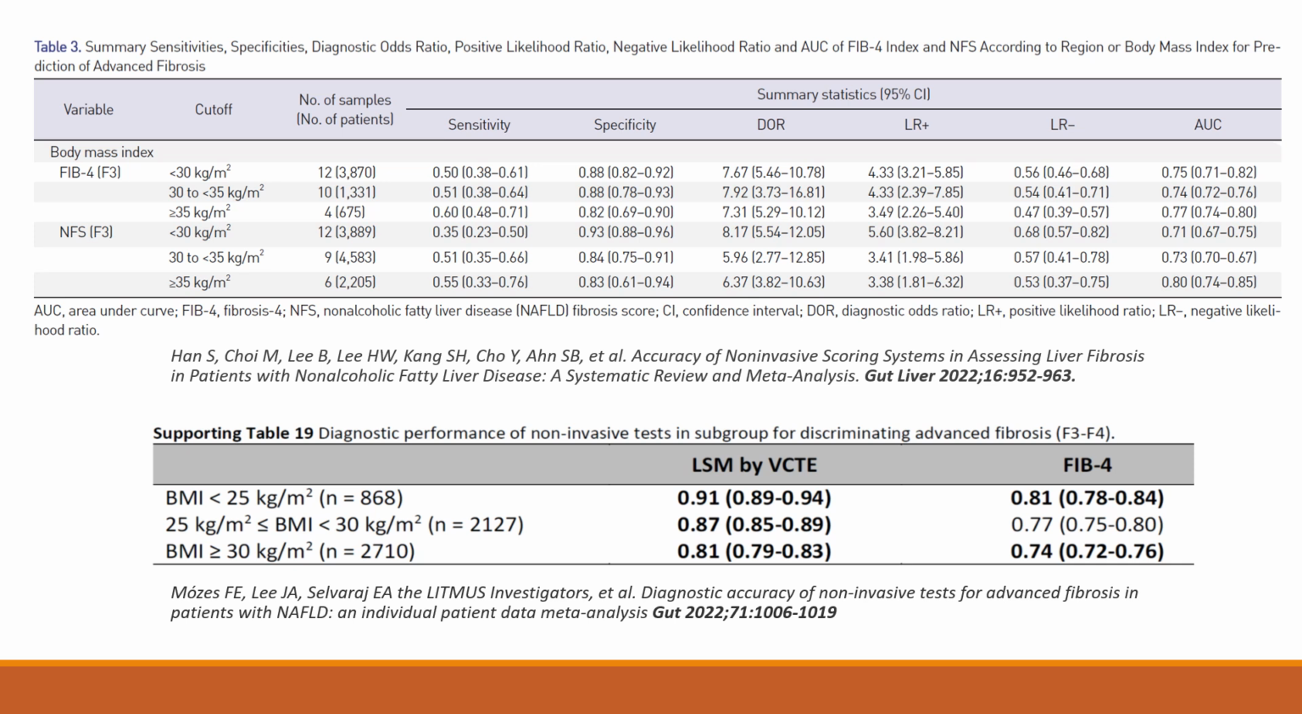And while the performance of FIB4 does not appear to vary significantly across ranges of excess weight, data from another large meta-analysis shows that excess weight actually does affect the performance of FIB4, as it does Fibroscan's, actually.